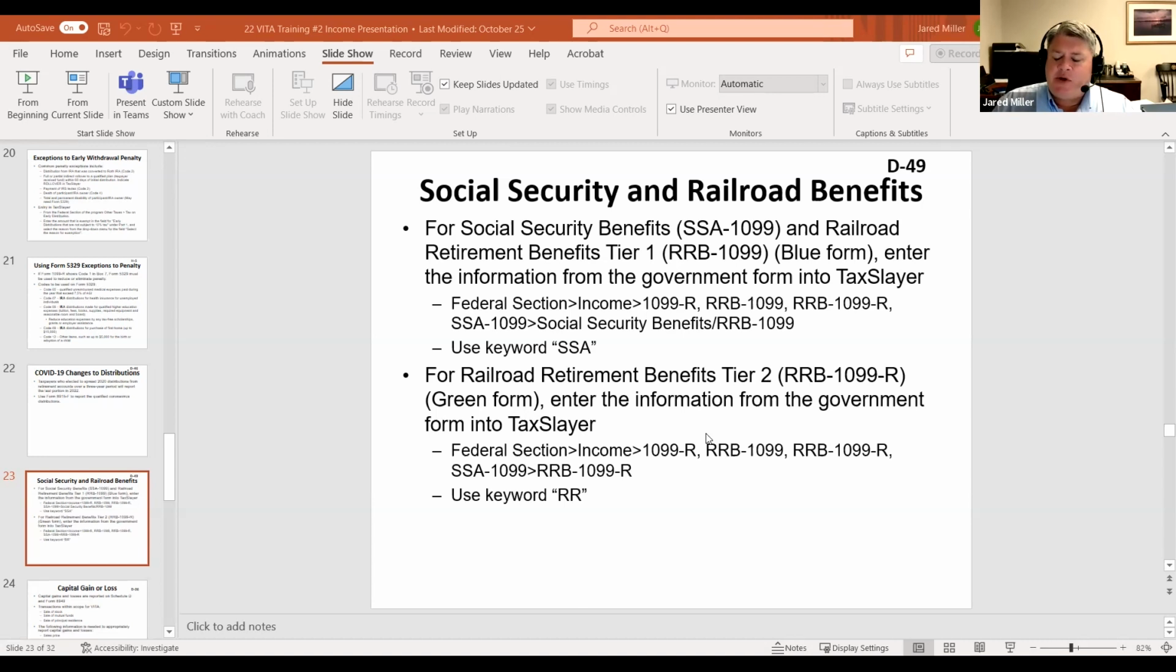So what you would do is you can either go into that section one of two ways. So I have that guide here for you. You can go to Federal Section Income under the heading that says 1099R, RRB 1099, RRB 1099R, SSA-1099. Then go under Social Security Benefits / RRB 1099. Or if you prefer, just type in SSA in the search bar in the top left corner of your tax software. Great way to know how to enter any of these forms. You can enter that with W-2, 1099 INT. Just type that information, the keyword in the search bar, and that's automatically going to take you to the entry.